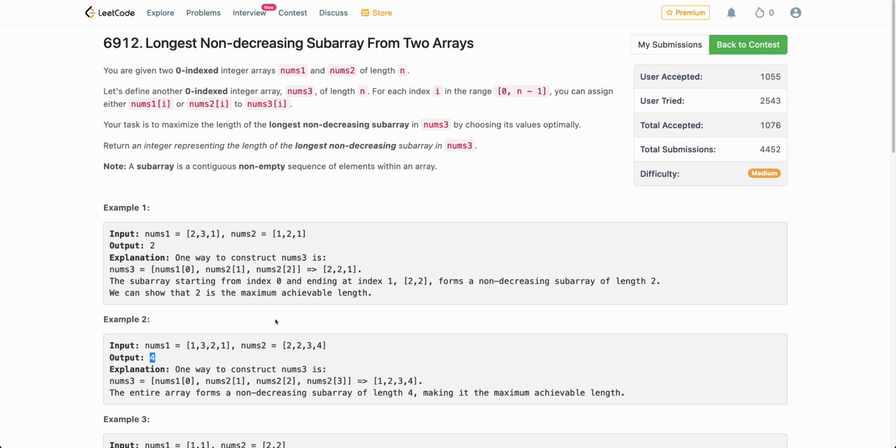Now how to solve this? What is the brute force solution? We have been given these two arrays, and we have to build a third array nums3 by choosing one of the elements from each of the indexes. So I will try out every possible nums3 and figure out the longest non-decreasing subarray in each of these nums3, and then I will just take the maximum and that will be the result.